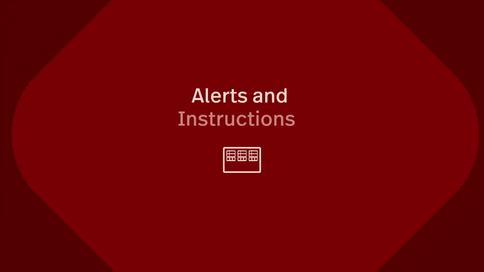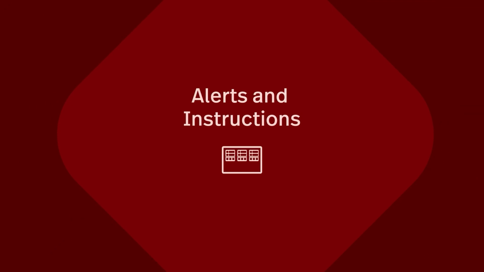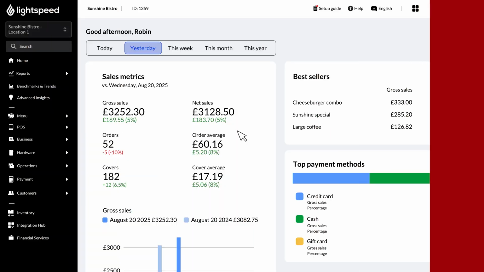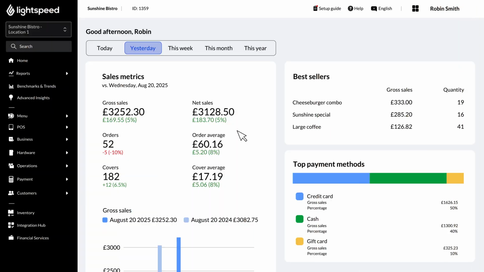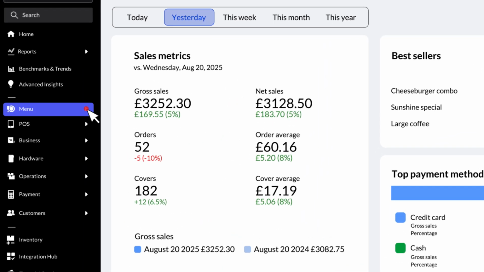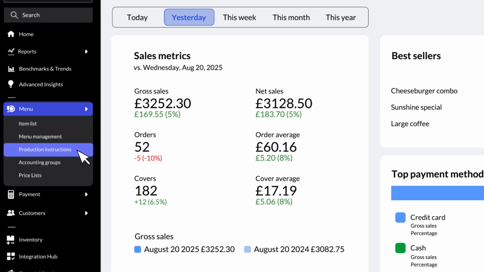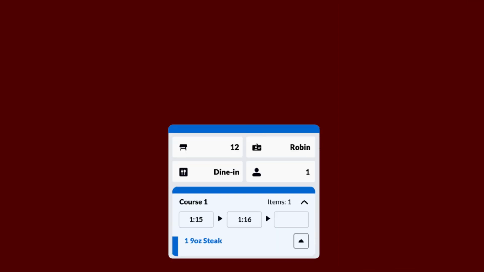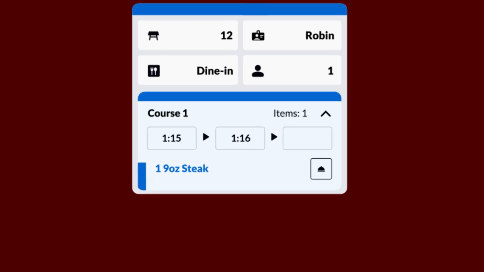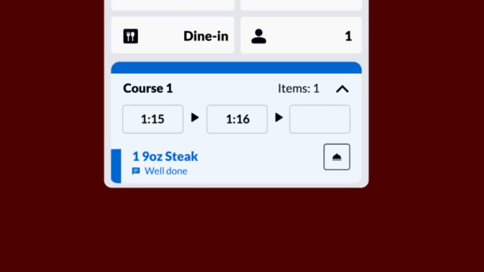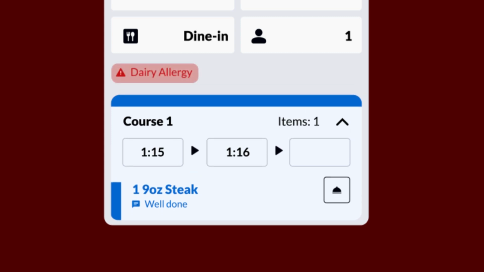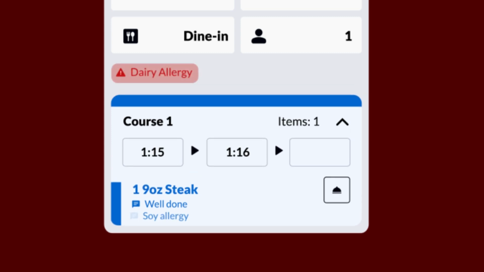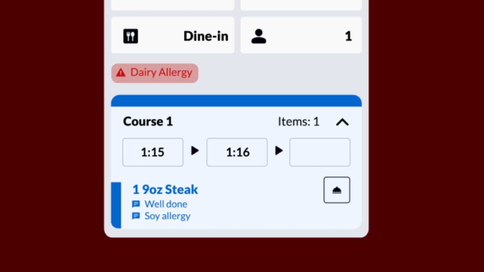Servers can include special instructions when taking orders on POS devices. These special instructions can be set up in the back office. In the sidebar, go to Menu, then Production Instructions to configure them. These are the types of instructions you can include. Notes appear as a blue speech bubble and allow servers to enter a message. Allergens applied to orders appear with a triangle in the summary section. Allergens applied to items appear with a speech bubble below the item in the details section.